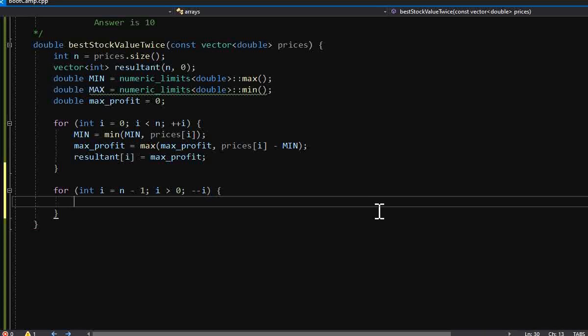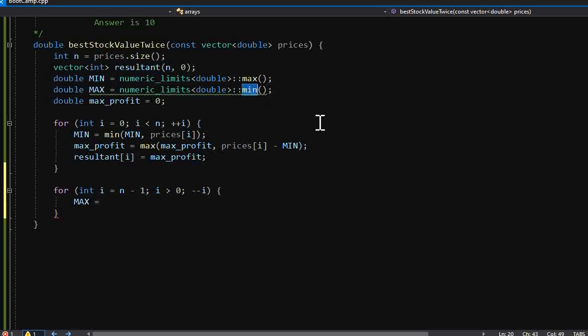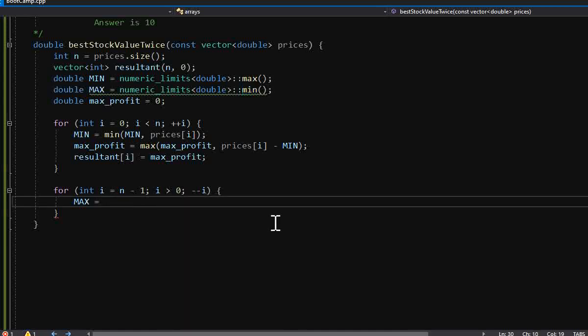And what are we going to do? Here, this is where we are going to use the max. So max, as you see, has been set to min value, right? This is the trick over here. Max is set to be the minimum value of a double. So we are going to get the max, and then we are going to get whatever is at that particular index.